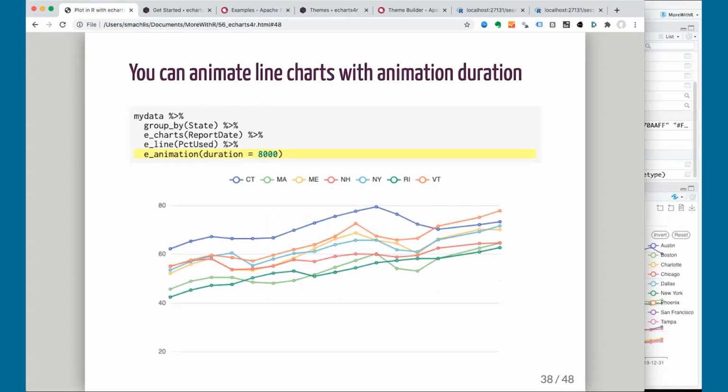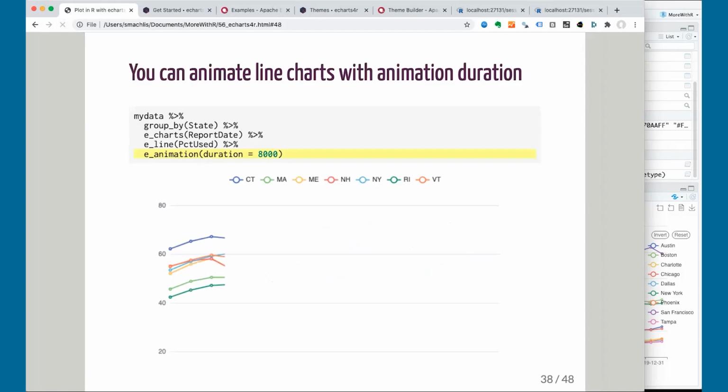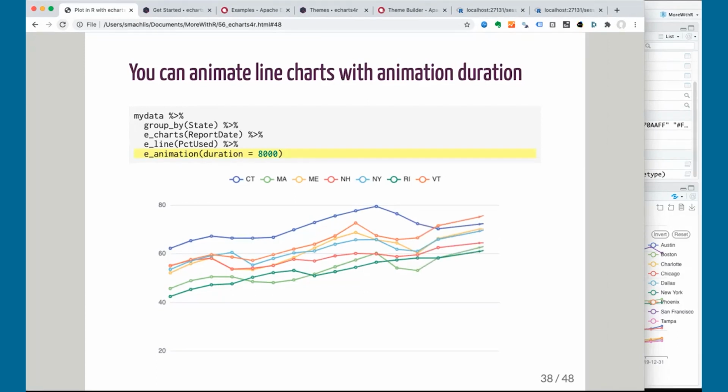Animating a line chart is as easy as adding the E_animation function. Charts are animated by default, but you can make the animation duration longer to create a more noticeable effect. I need to refresh the slide so you can see the animation when the page loads. That duration equals 8,000 milliseconds. Let it go on for 8 seconds.